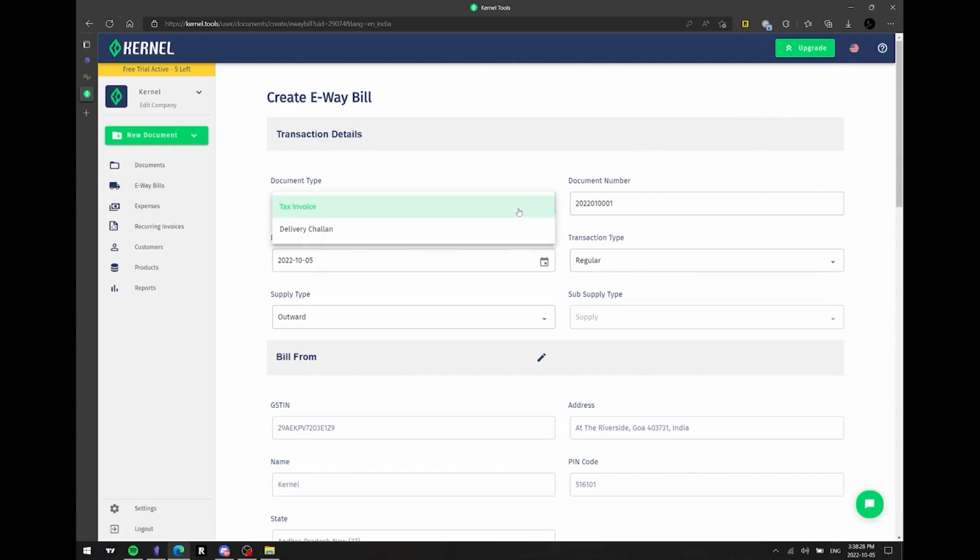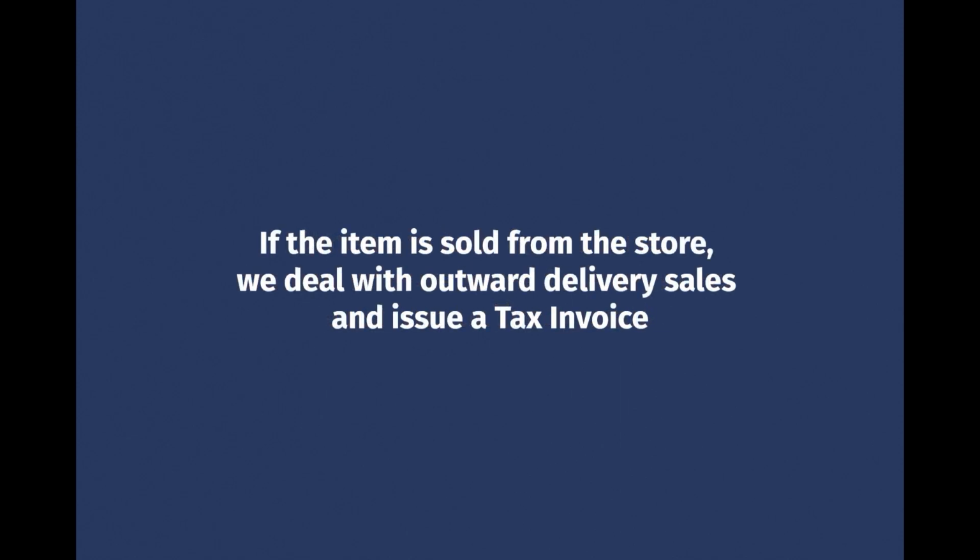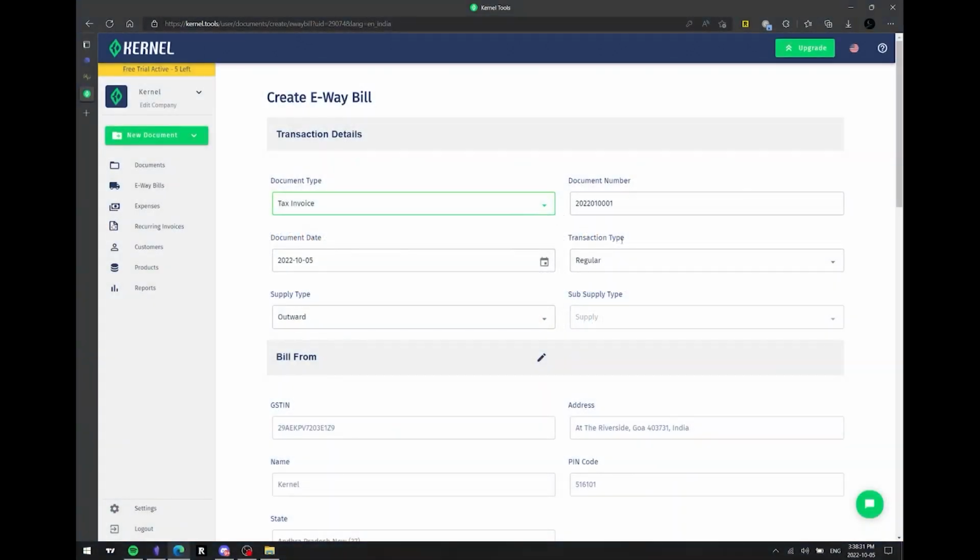Delivery challan and tax invoice are available as options in the document type section of the e-way bill. Firstly, let's figure out when each should be used when creating an e-way bill. When the item is delivered from your warehouse to your store, we use the delivery challan to create an e-way bill. However, if the item is sold from the store, we deal with outward delivery sales and must issue a tax invoice. The following field to pay attention to is the transaction type.